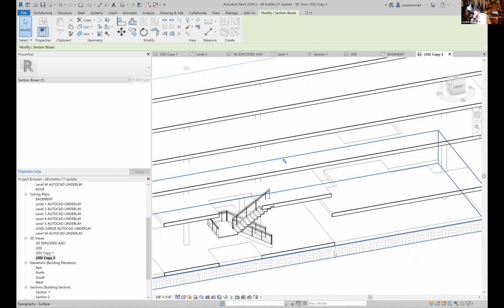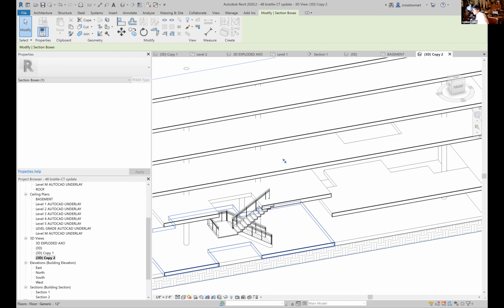I'm going to save this model as 48 Brattle CT post, which I typically do whenever I do work in a model and put it in my handouts folder. I hope this helps, Christina, and call or write with more questions.